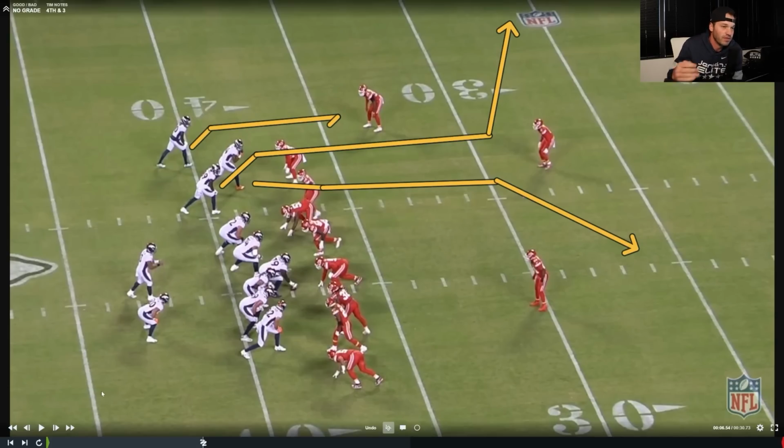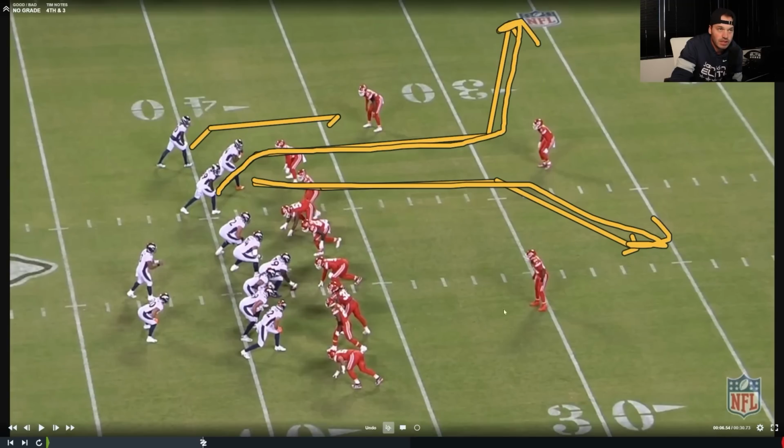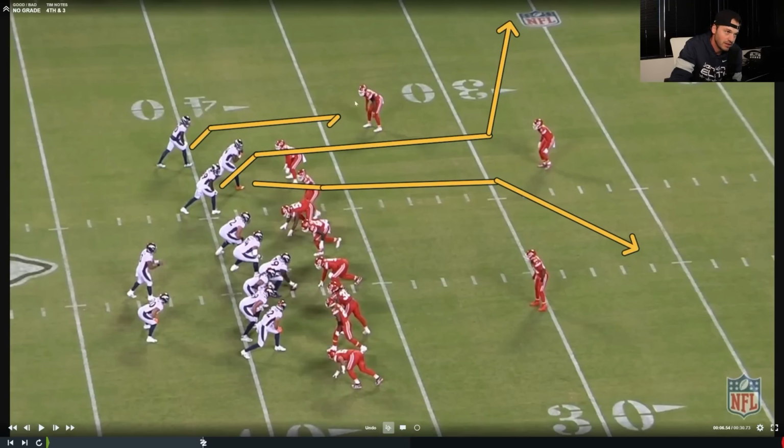We've got the post, right, from Courtland Sutton. He's our point guy. He's going to work across the field. We've got Mims. He's going to switch release and he's going to get to the corner. But what are we doing, team? We're trying to just hit Jerry Jeudy on the sit route.